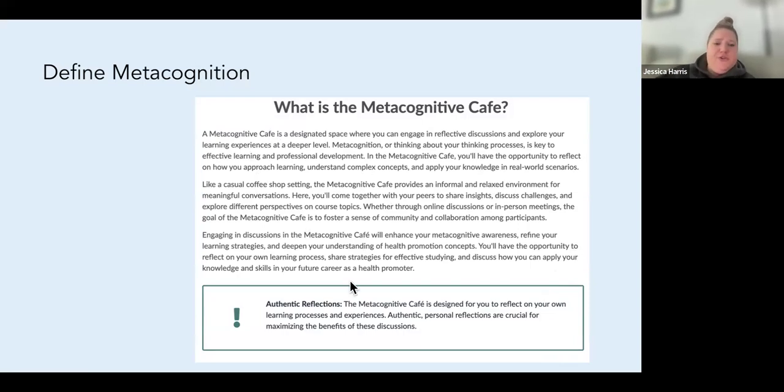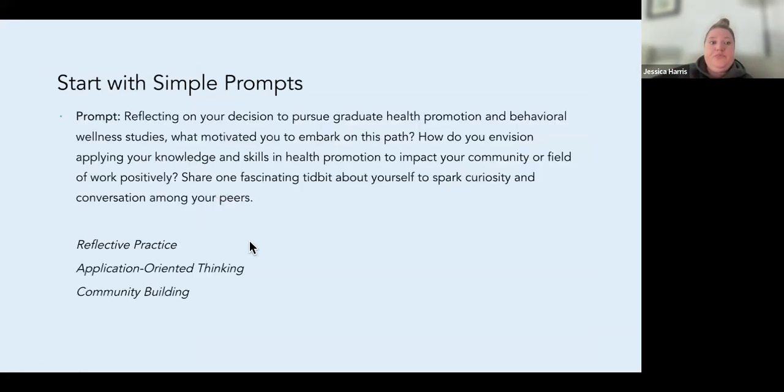So you can do this in a multitude of ways. This was in one of my online classes, so I had different ways that I could put it in Brightspace. But if you're in a face-to-face course, you can have the discussion with them about defining what that is and how they can use the Metacognitive Cafe in their own classes. So, starting with some simple prompts.